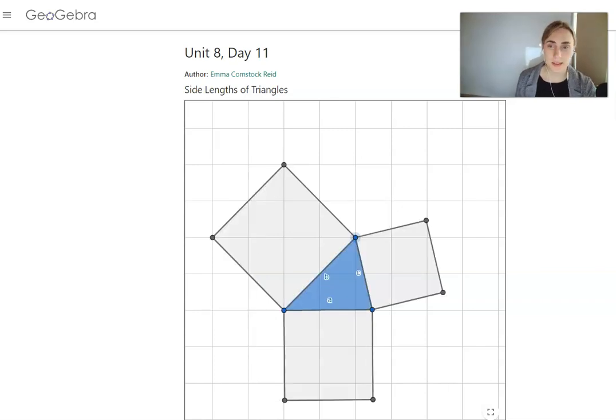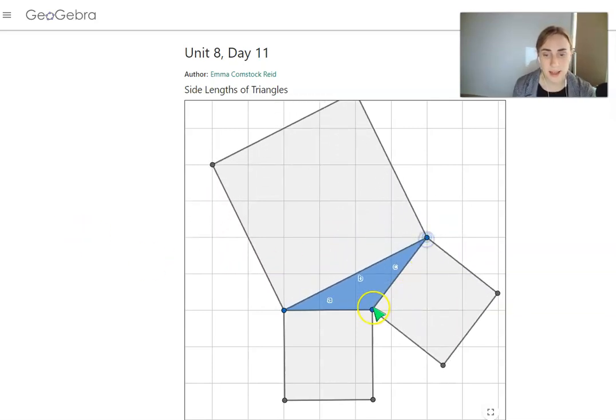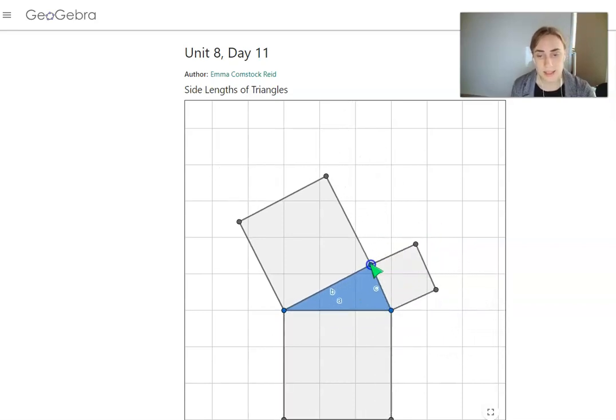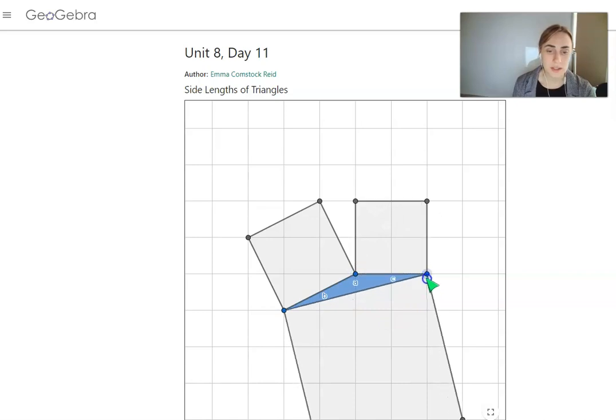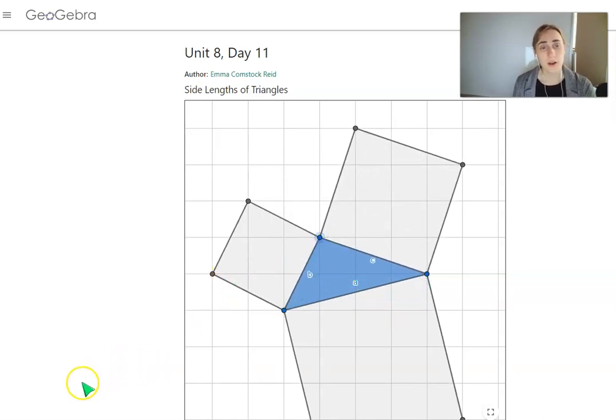For this week's lesson on day 11, when students are noticing the relationship between different types of triangles, the side lengths, and their squares, I took the visual from one of the earlier slides and made it adjustable so that they could test out how changing the vertices of the triangle changes the length of the sides and the square of the sides. So there's a lot that you can do on GeoGebra.